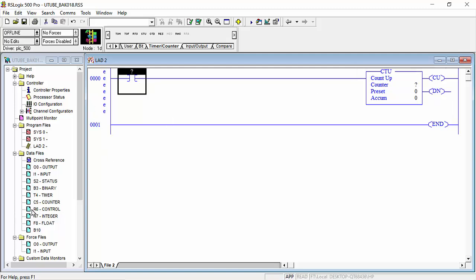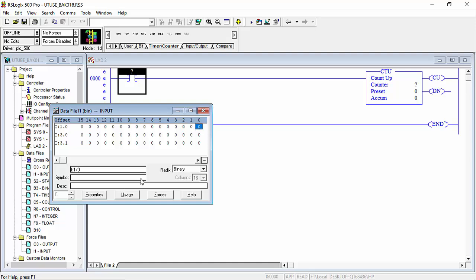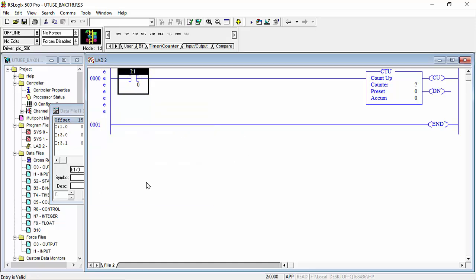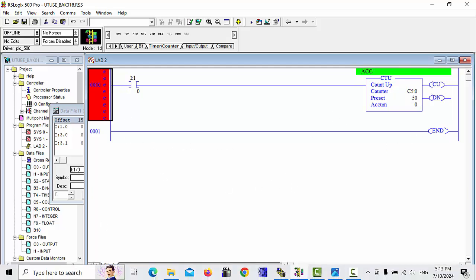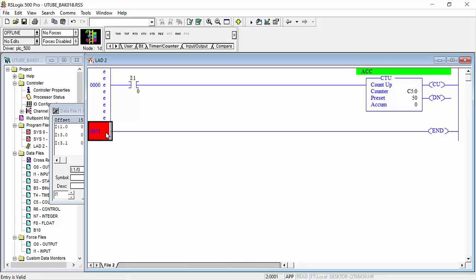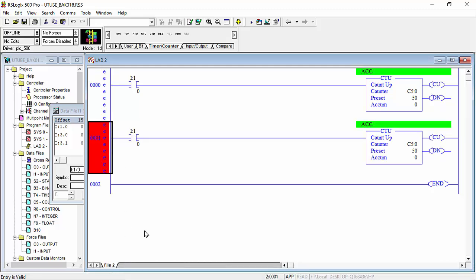And here I will give the address of my input field. The first input address I will give is I1:0, and the second, in the counter, I will choose C5:0, and the preset value you can give any, that's not an issue. And I will copy this and paste it here.